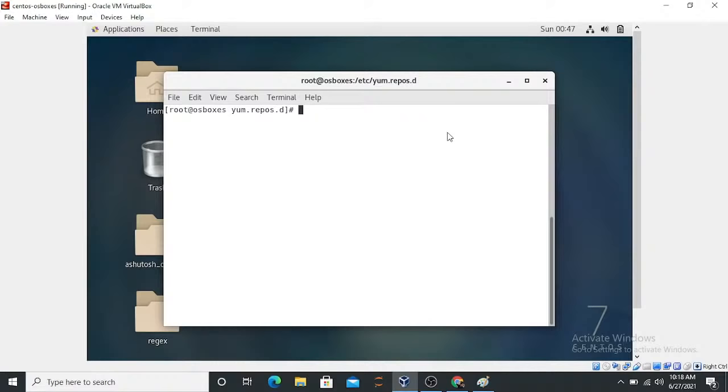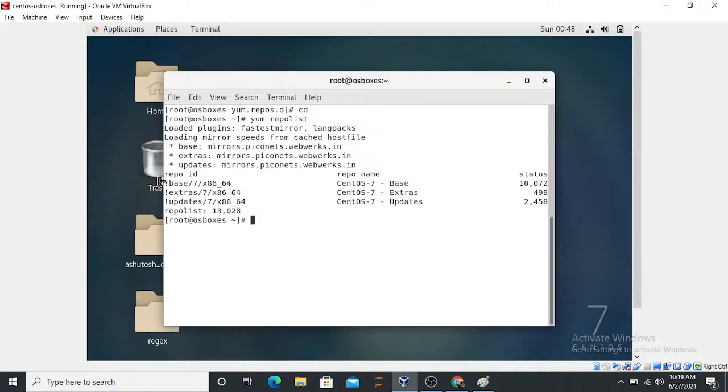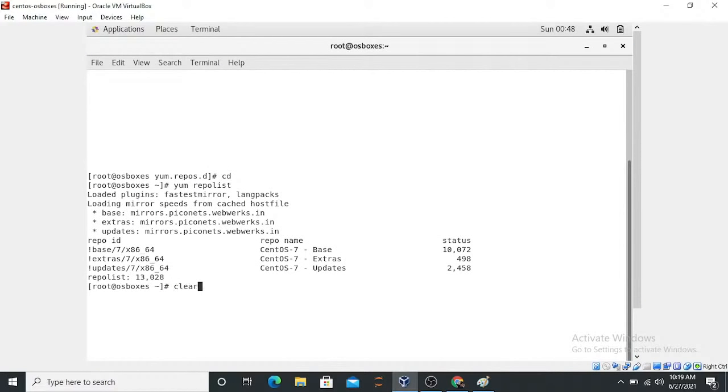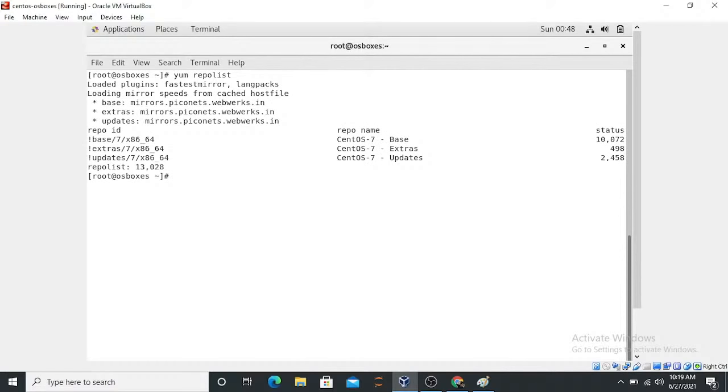Let's go inside the home directory. I'm going to run the command yum repolist. Yum simply is a tool to install software. Repolist simply means I want the list of all the repositories present inside this machine. Let's clear this and run yum repolist. This is the repo ID: base, extras, updates, and there are a total of 13,028 software packages available. CentOS base contains 10,000 packages, extras contains 498, updates contains 2,458. So this is the total, 13,028 packages. This is the whole concept.